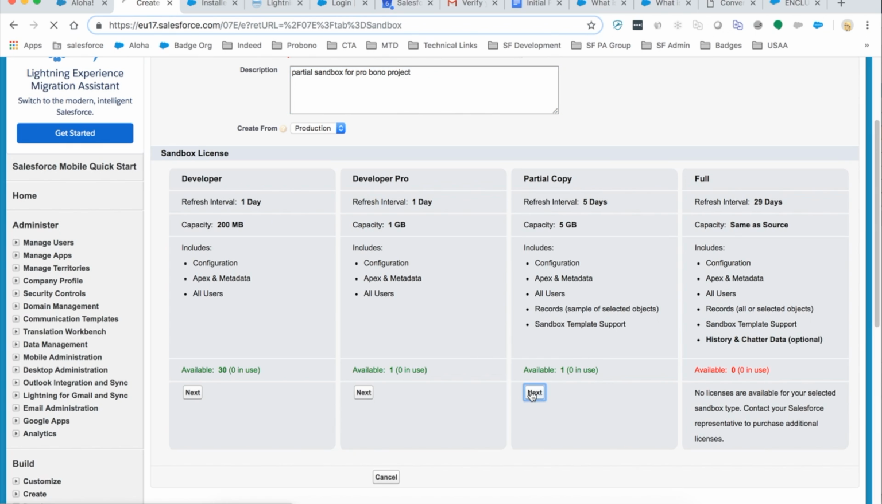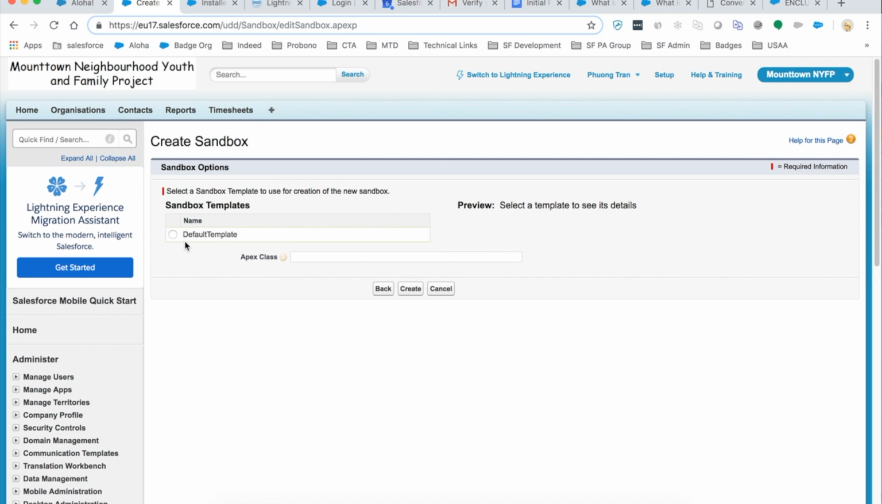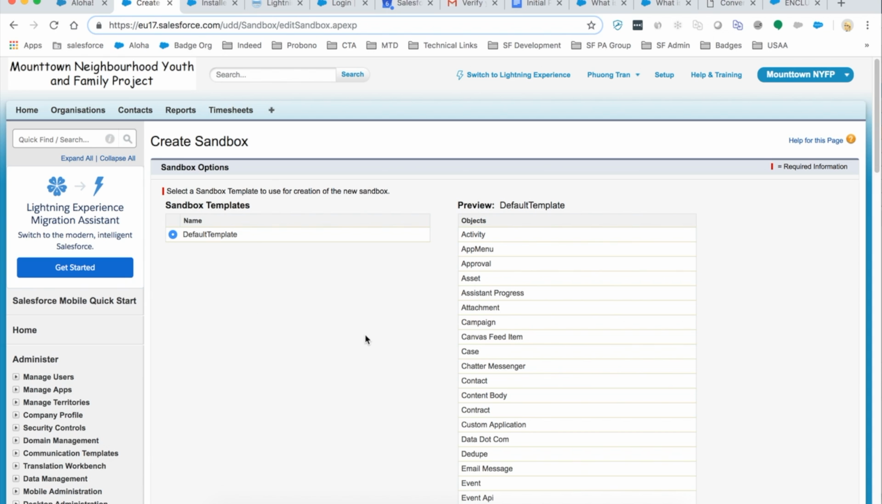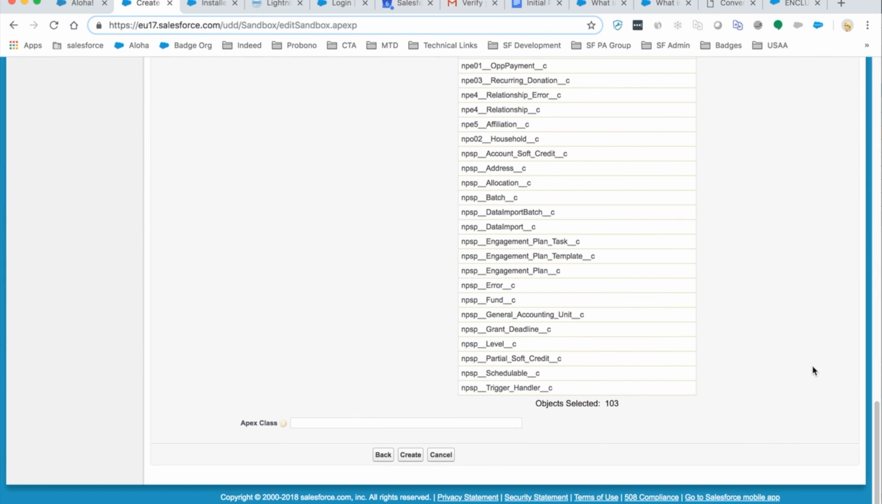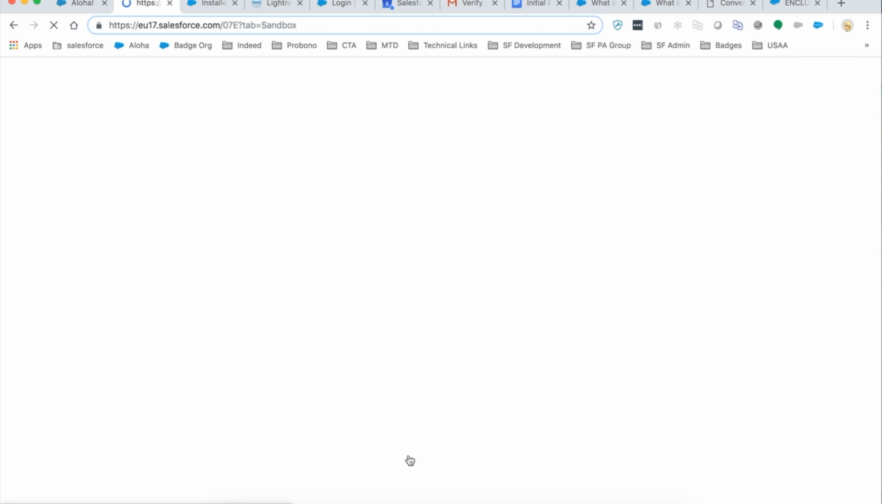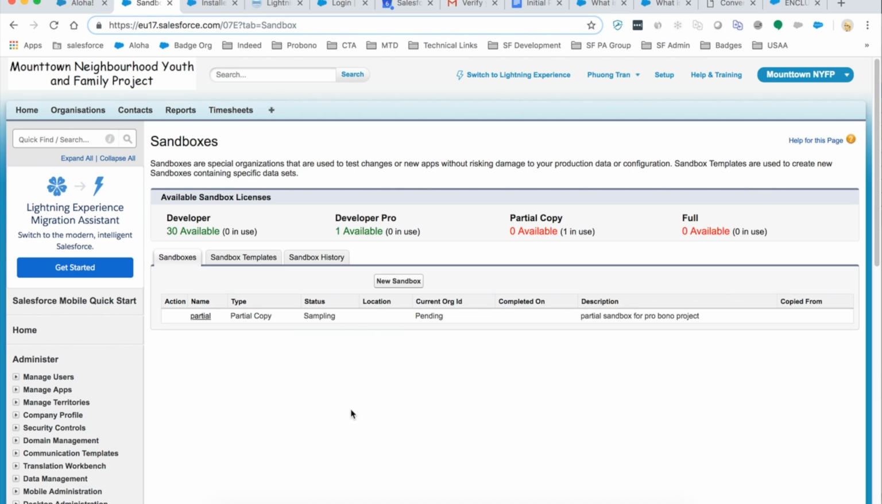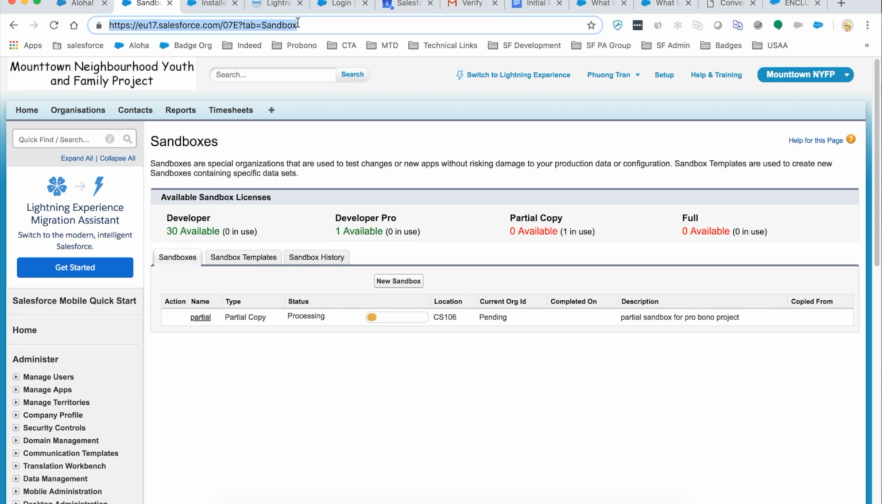So let's do next. And then we pick our template, the default template that we just created. This will take all the objects, and we say create. Now it's in the queue for Salesforce to start to spin up the partial copy sandbox. This may take a couple of hours. Hit refresh, and we can see that Salesforce is going through the process of creating the sandbox.